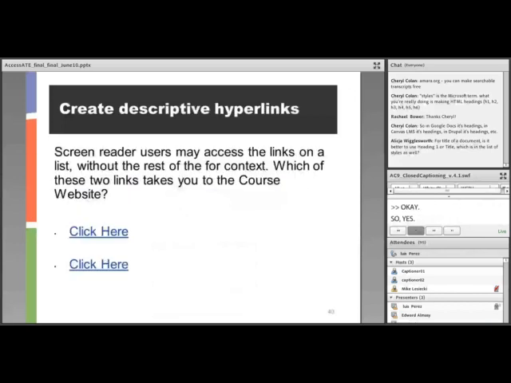So very similar to section headers, we want to make sure that our hyperlinks are also descriptive. Just like with headings, screen reader users typically would press the keyboard shortcut, and that will bring up a list of all of the links on the page. And so that way you can choose which link you want to access.